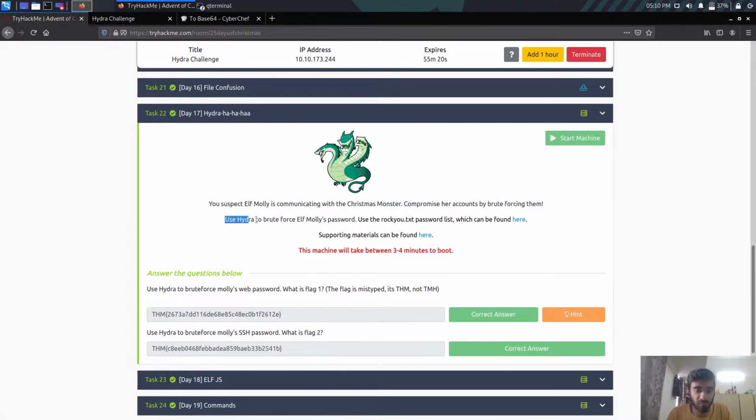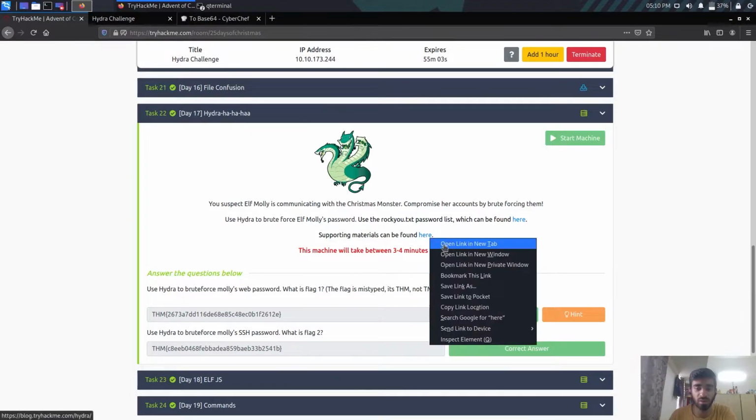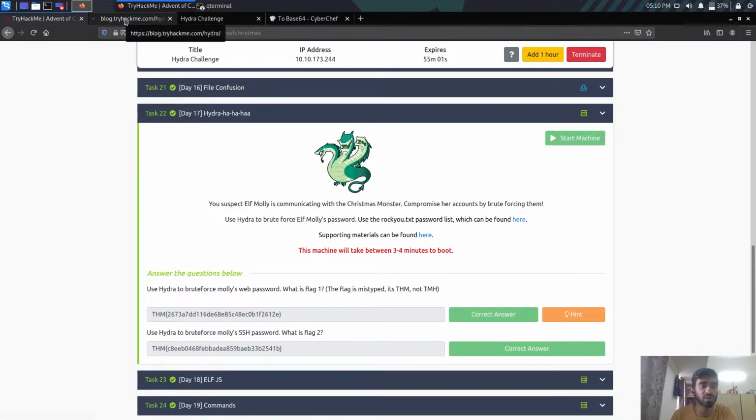It says we have to use Hydra to brute force elf Molly's password. It also suggests us to use the rockyou password.txt, and that's basically a list that we already have on Kali Linux machines, so we don't need to do anything. Let's also take a look at the supporting material to see if they tell us anything.